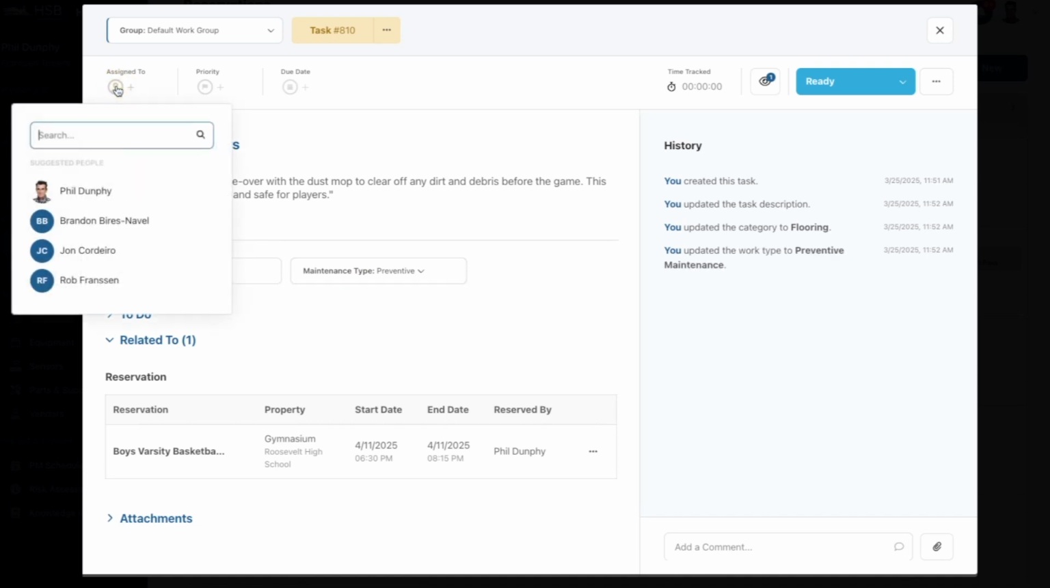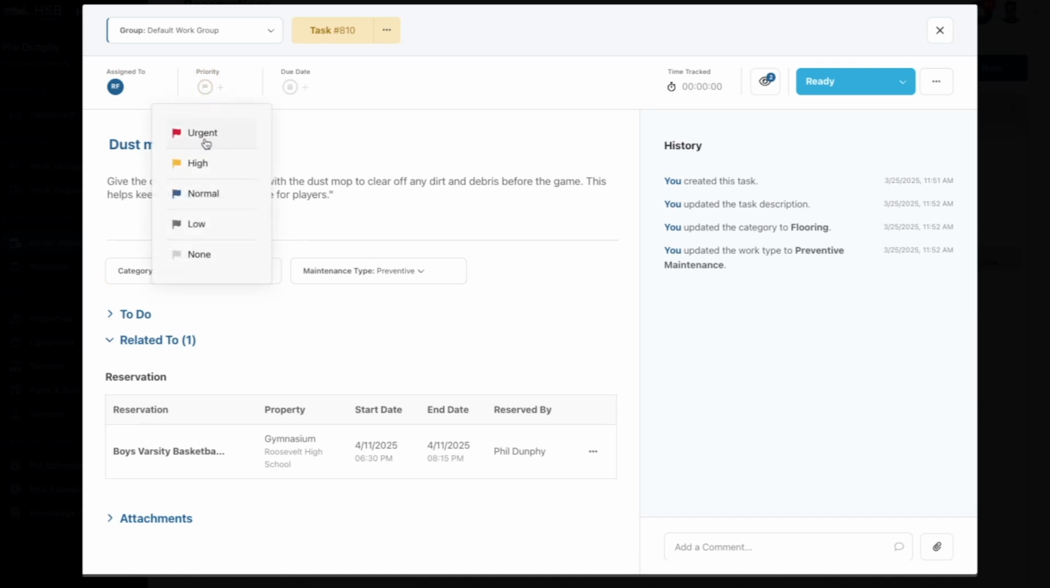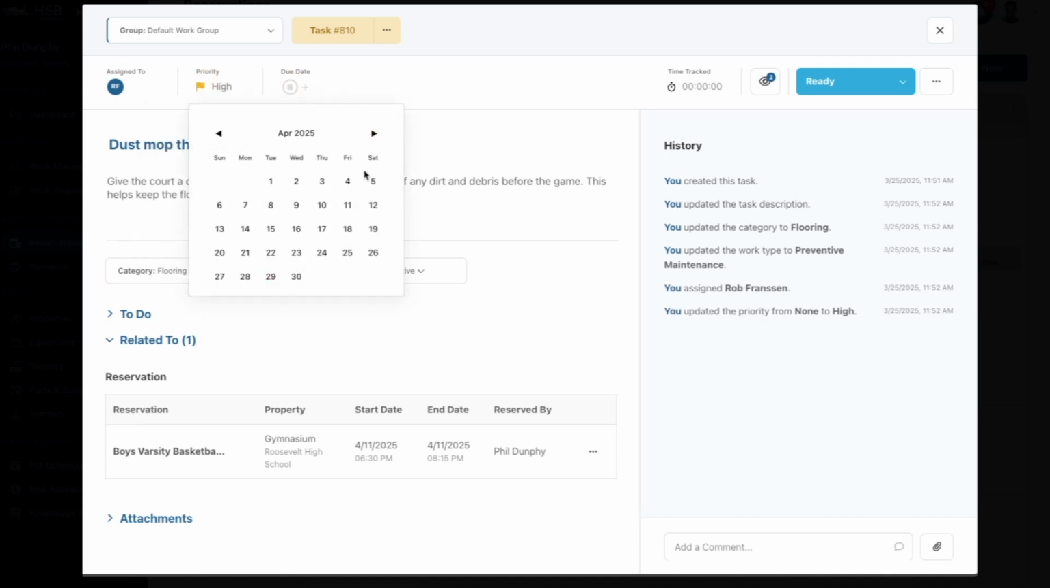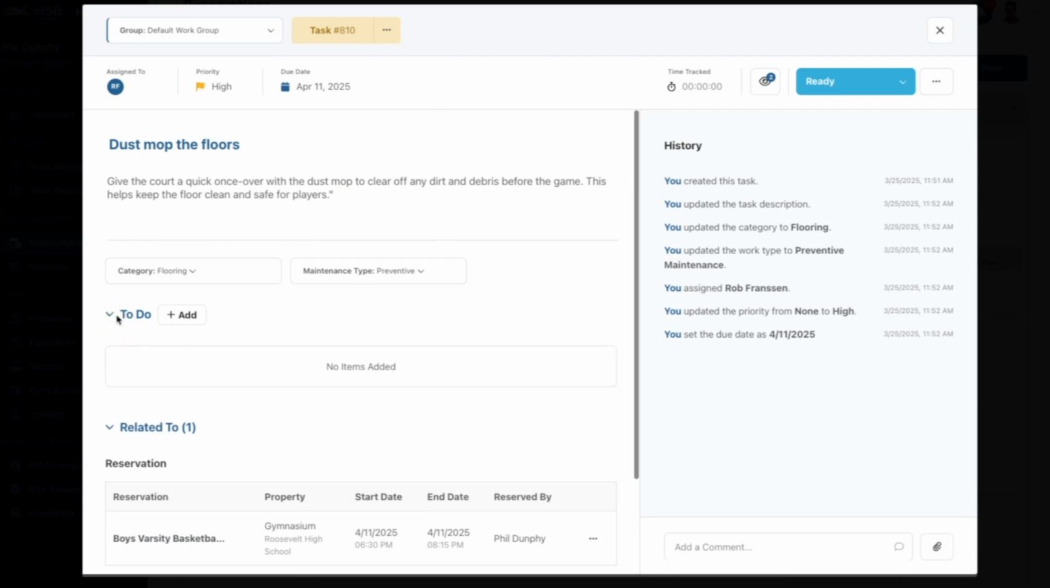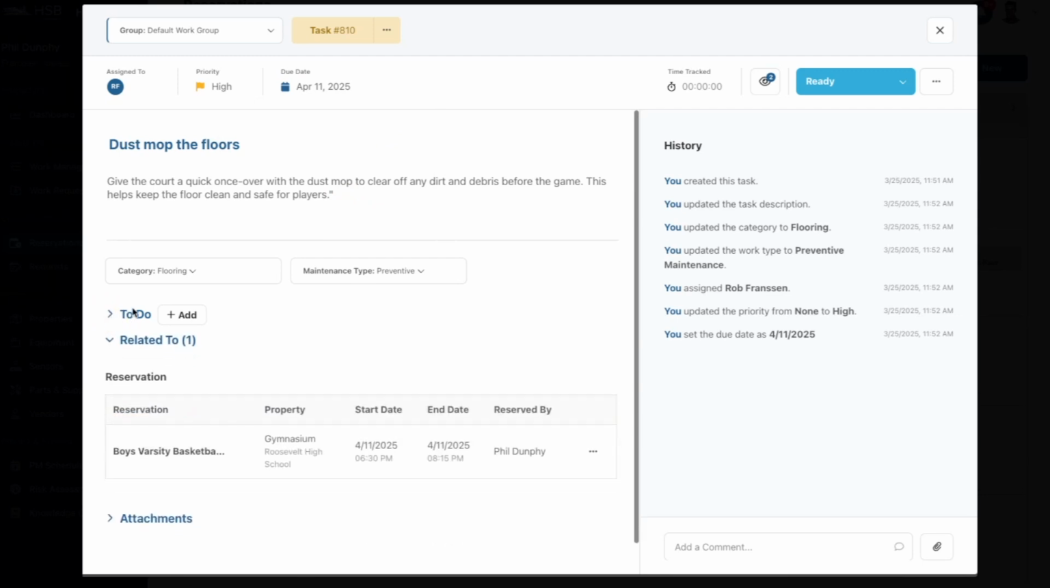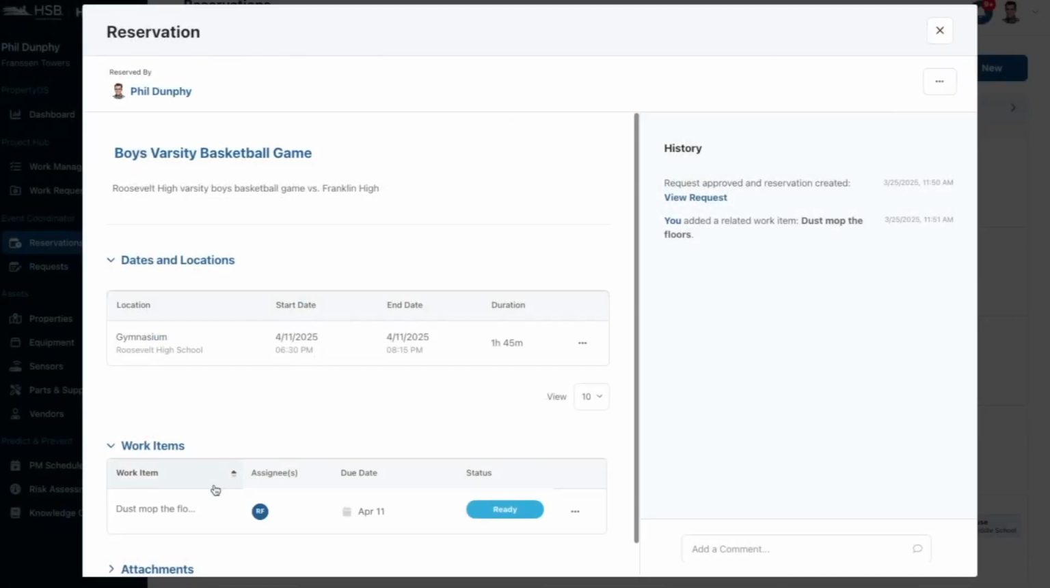I can assign it to a colleague to complete. In this case, I'll assign it to my colleague Rob. I'll set the priority of high, and then I'll set the due date of the 11th, as that's when the game is taking place. If I want, I can add any attachments that are necessary, and of course I can add checklist items if there are specific steps I want Rob to take, but I think that this one is straightforward enough where he'll know what to do. So as I close out, you'll see that dust mop the floor has been added, and we can see it's been assigned to Rob with the due date of the 11th, and the status is ready.